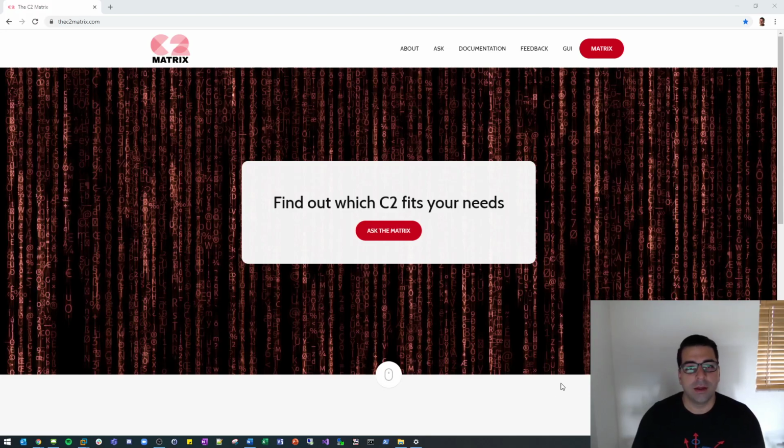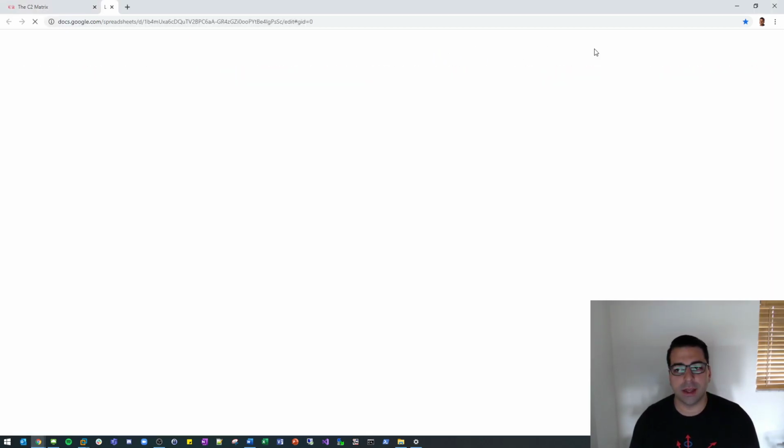Hello everyone. Doing a quick introduction here for SANS Slingshot C2 Matrix Edition. Going to show you how to download that. We start here at the c2matrix.com. You can see on the top we have a number of different icons and links. The matrix can be found by clicking on the matrix.